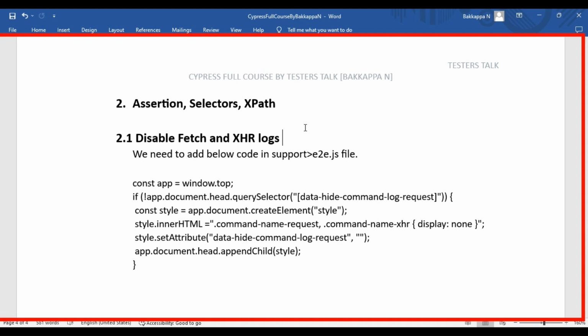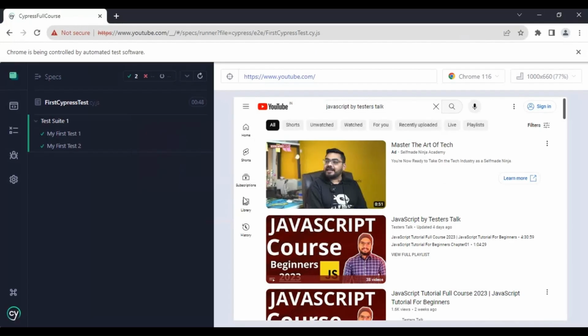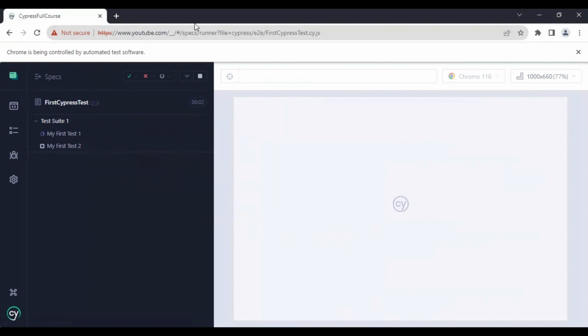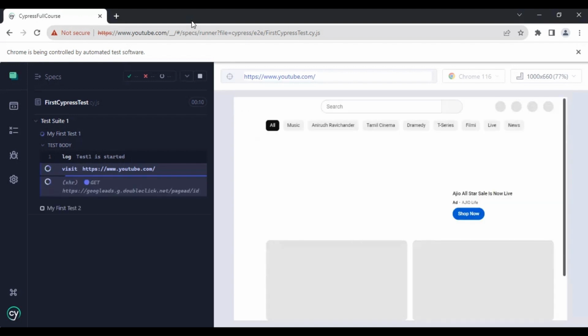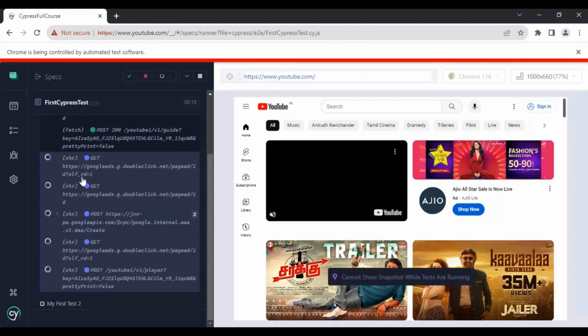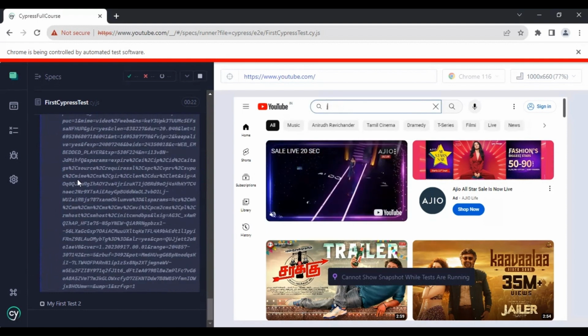In this Cypress tutorial, we are going to see how to disable the fetch and XHR logs in the Cypress automation test execution. If you see here in this test runner, so let me open the test runner. If I execute all the tests here, it is displaying the fetch and XHR logs, which is not required in our case. If you see here in the test execution, it is displaying XHR and even there are fetch logs.